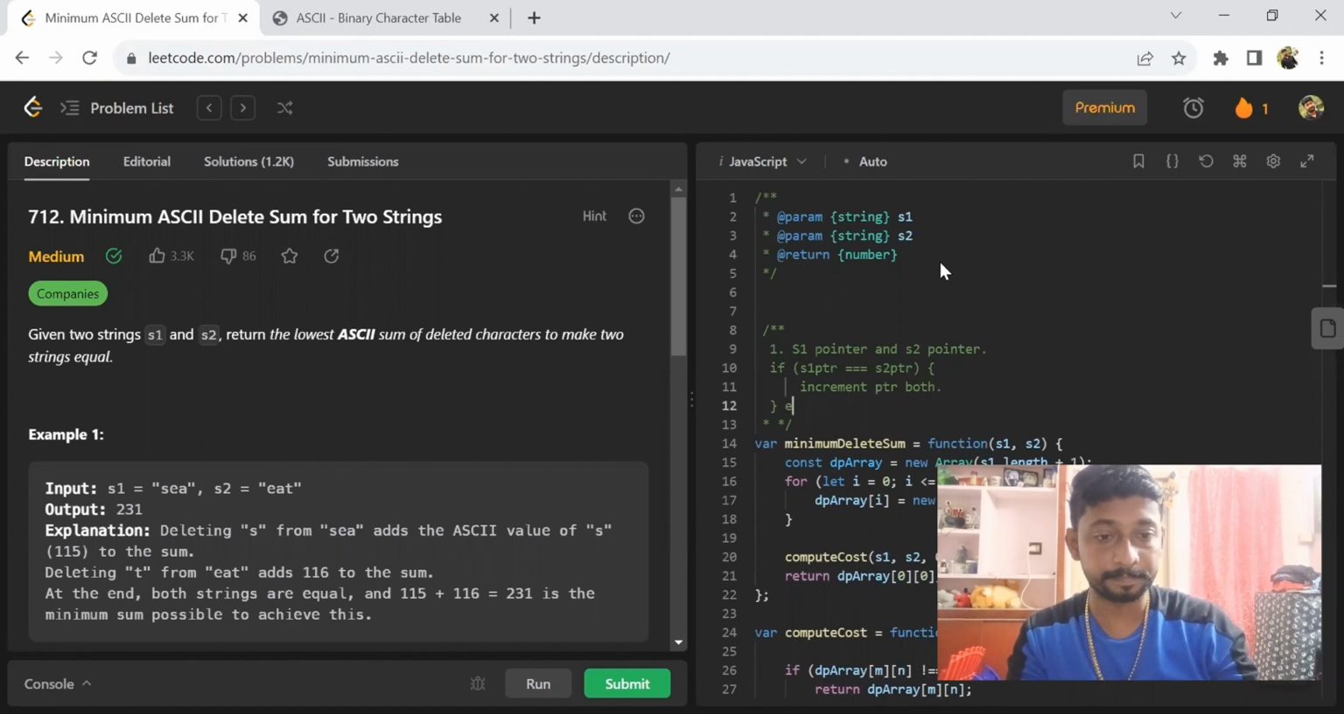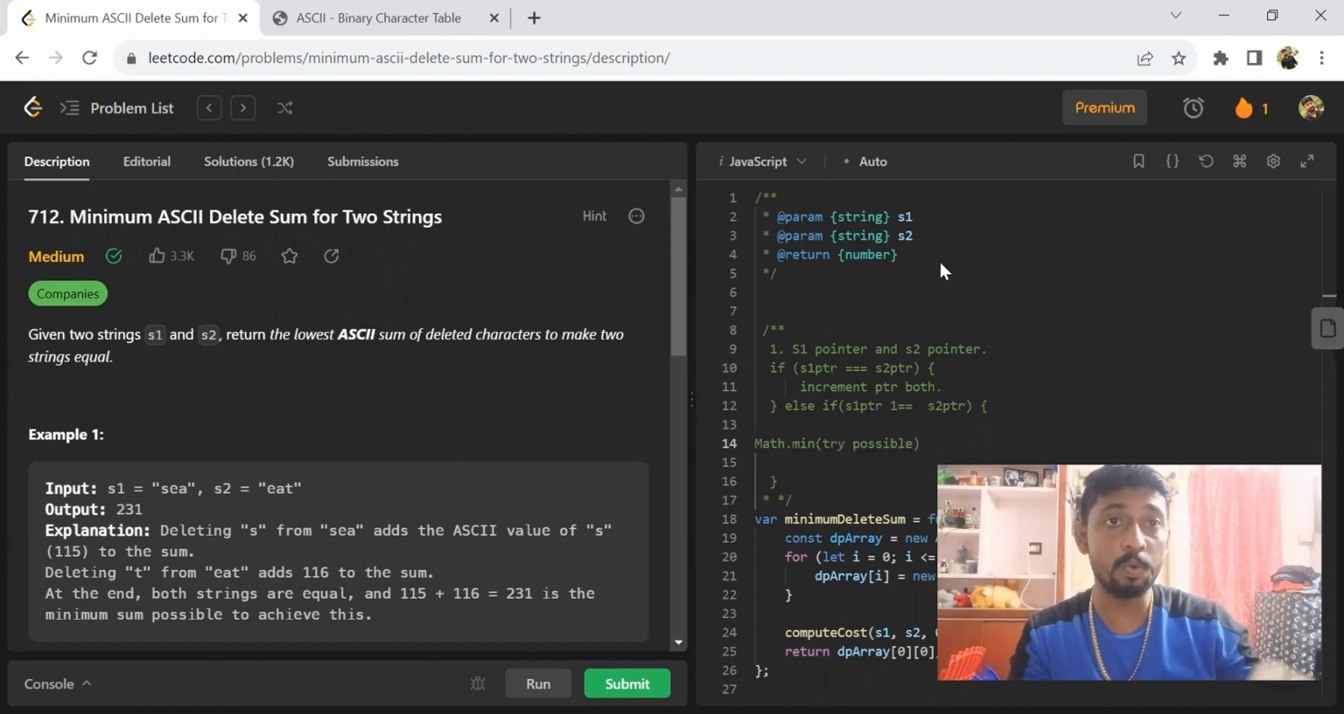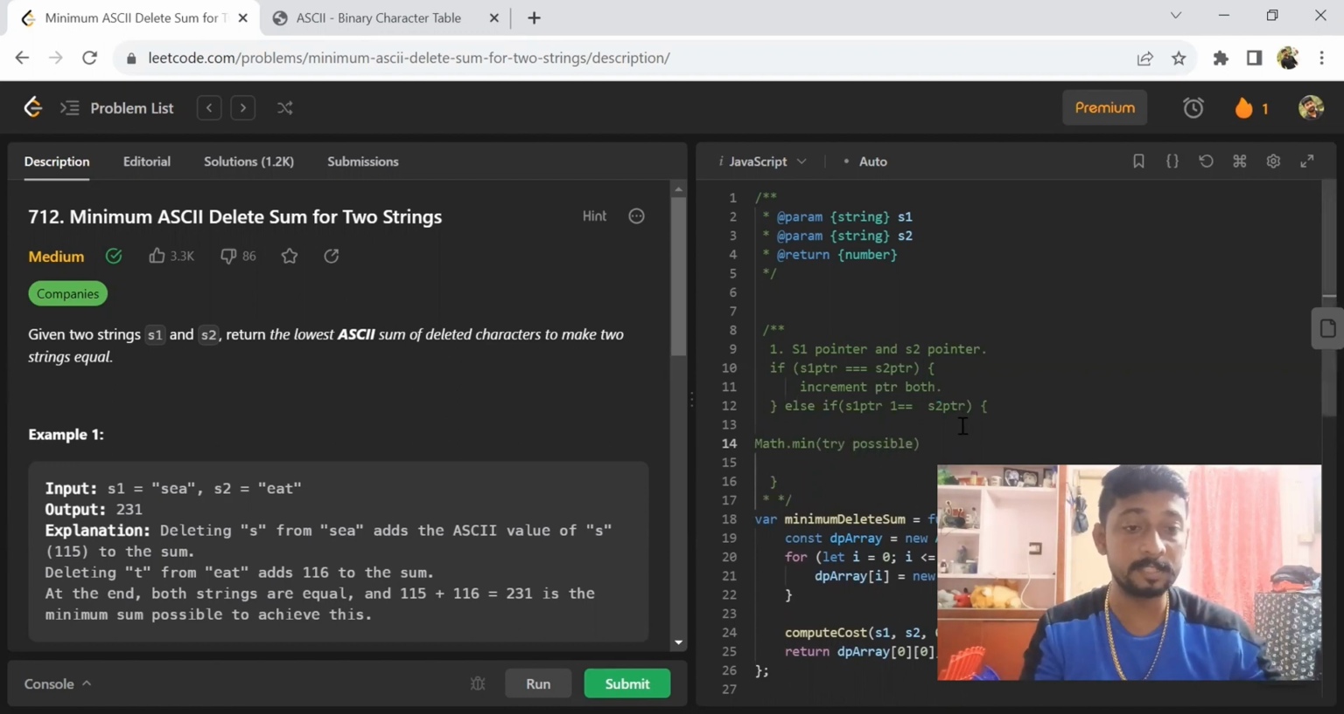Otherwise, if both are not the same, S1 pointer not equal to S2 pointer, in that case I have to try out all the possibilities and finally return the minimum. Try all the possibilities and take the minimum. Okay, so there is a base case.